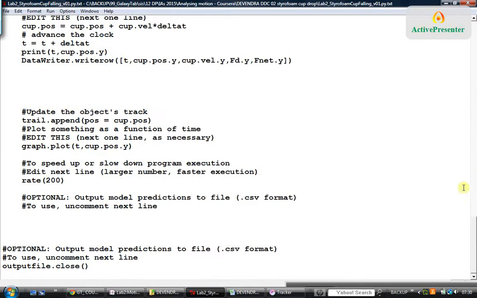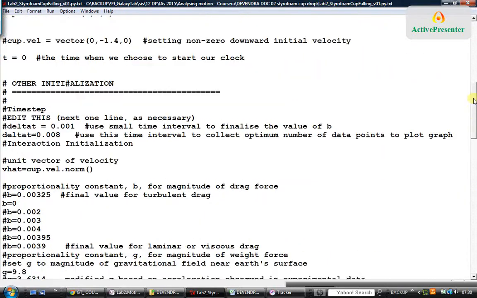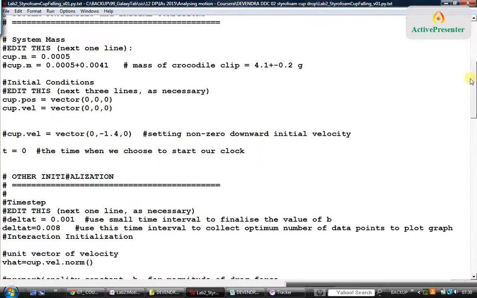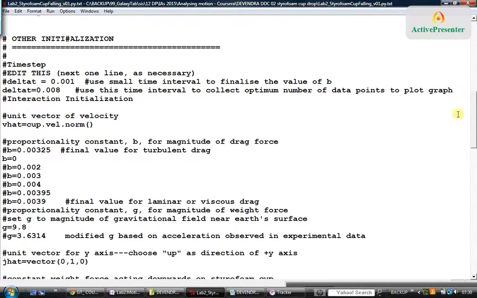Now let's include the turbulent drag force and see what happens. So instead of b equal to 0, I am going to make b equal to 0.00325. This was the final value which I arrived at by trial and error.